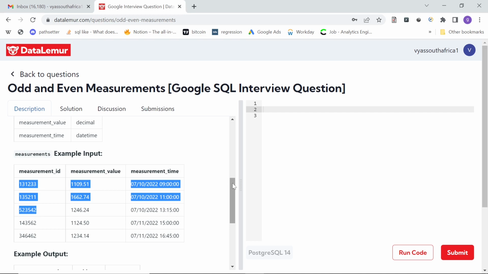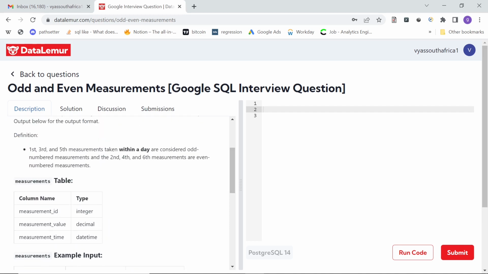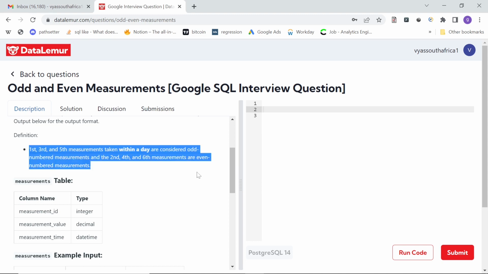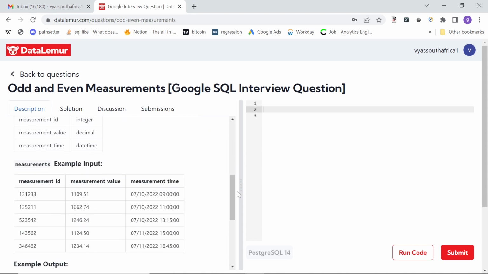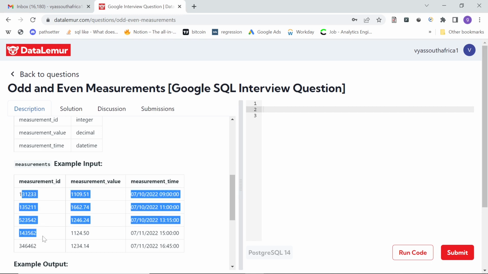So what they are saying is basically the odd measurements should be considered separately, even measurements should be considered separately on that particular day. And obviously there is a measurement ID. As far as I see it, first of all we should order them, to see which was the first measurement on a day, second measurement on a day, and so on.